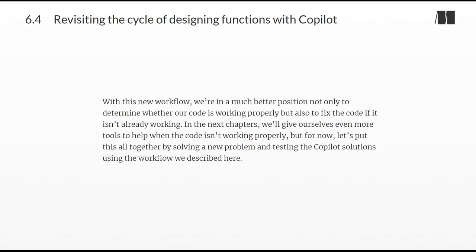With this new workflow, we're in a much better position not only to determine whether our code is working properly, but also to fix the code if it isn't already working. In the next chapters, we'll give ourselves even more tools to help when the code isn't working properly. But for now, let's put this all together by solving a new problem and testing the Copilot solutions using the workflow we described here.